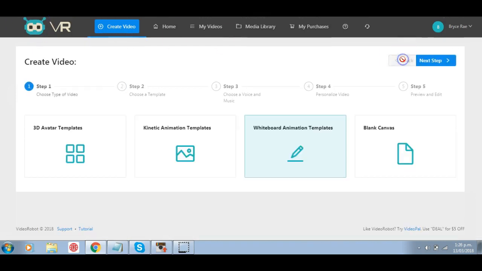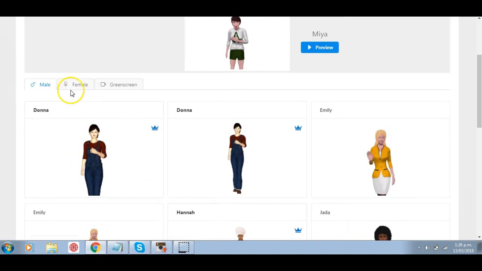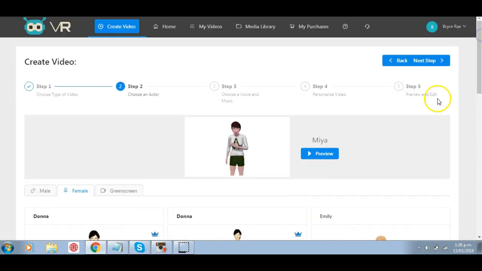And there's one more. There's the blank canvas, and that goes straight to choosing which avatar, which person you want to use. So I think you get the drift from what we've seen. There's just so many options. It's just all sitting there ready, waiting for you to go.